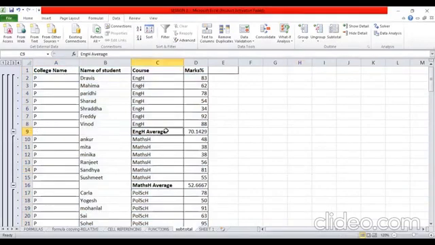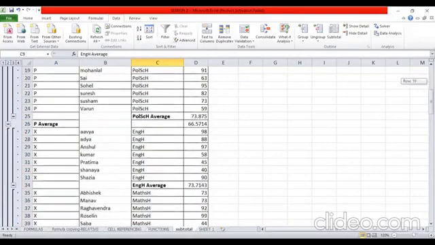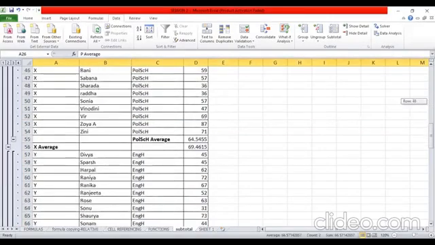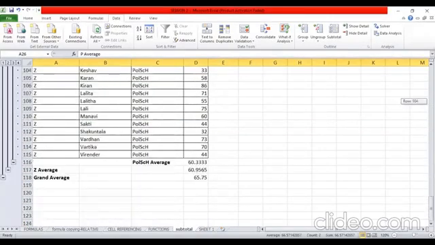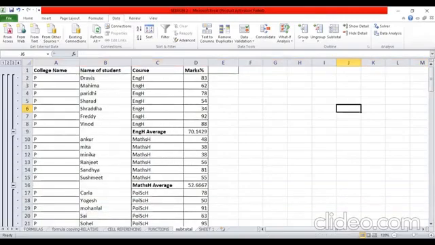So click on OK, and now you can see subtotals have been calculated for English Honours of P College, then for Maths Honours, then for Pol Science Honours, then the college average is also shown. And this is done for all the colleges that I had, with the grand average at the end. So this was all that I wanted to cover in today's presentation.